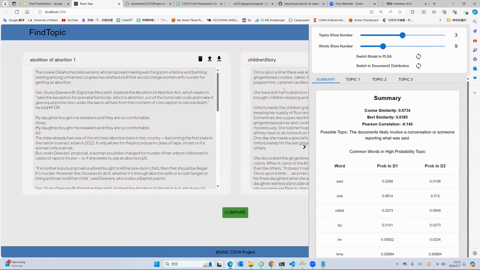I change one document to a children's story, and we can see the cosine similarity, BERT similarity, and the Pearson correlation are almost 0.